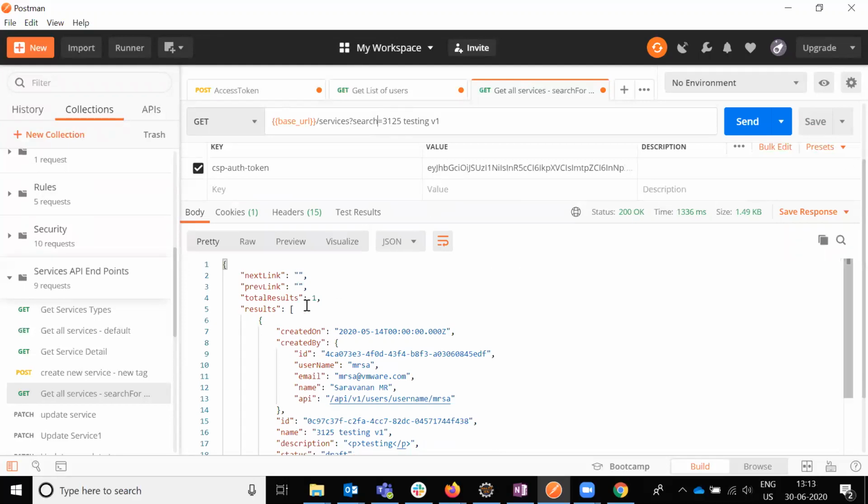Now see, the previous total was 163, now it is 1 because it gives a particular record. Based upon the name, we can search the entire field.